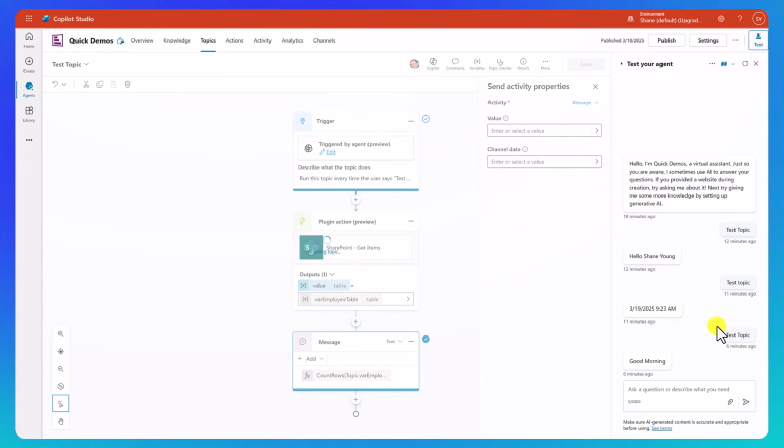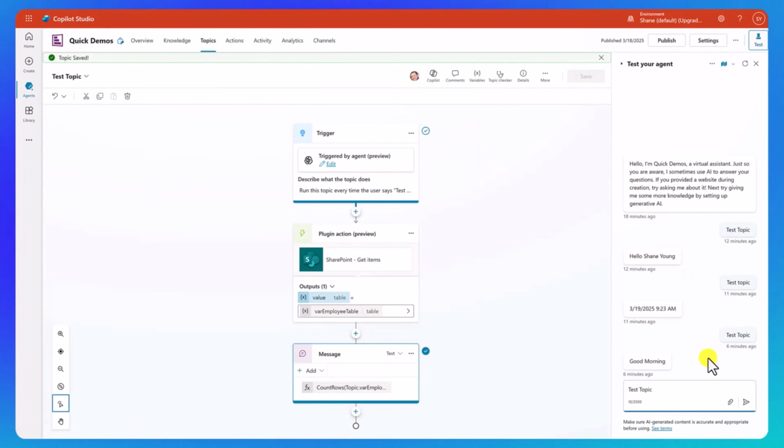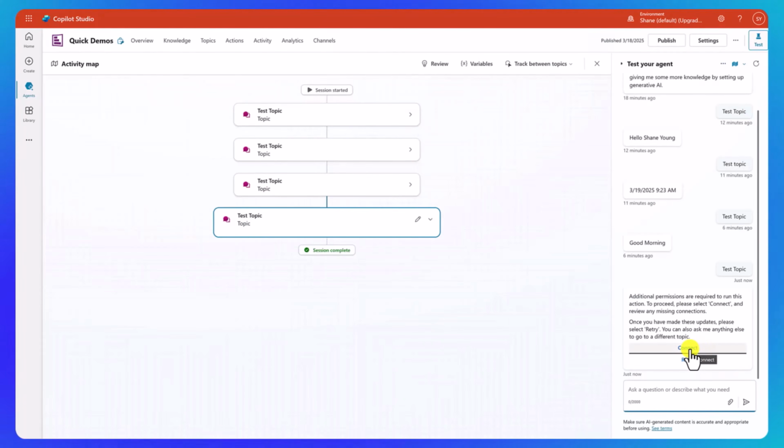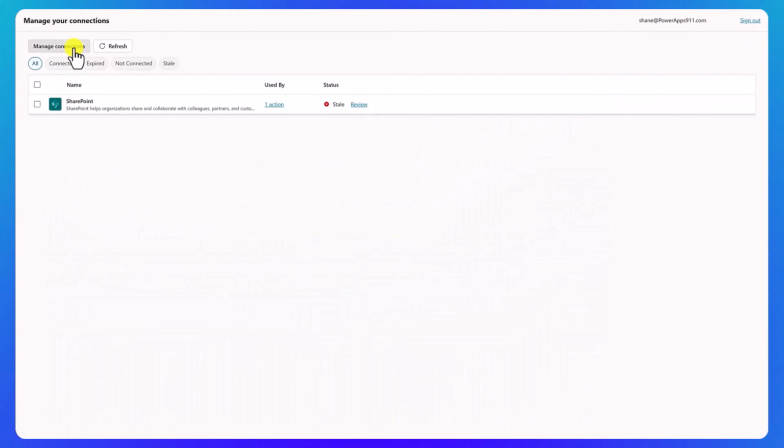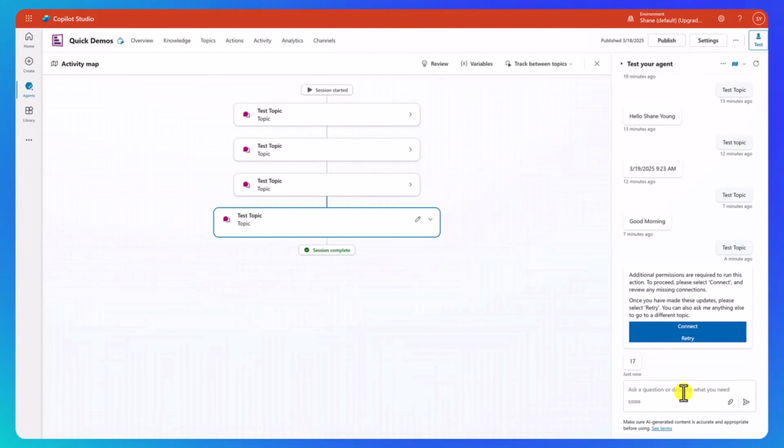So we'll say save, and then do our little test topic down here and hit enter. It's the first time I'm logging in, so I need to connect. It's got to authenticate. We'll say manage connections and submit. All right, that looks good. We'll switch back to our other tab. Now we can say retry, and 17. If we went and looked at the SharePoint list, we're not going to, but there are 17 employees.